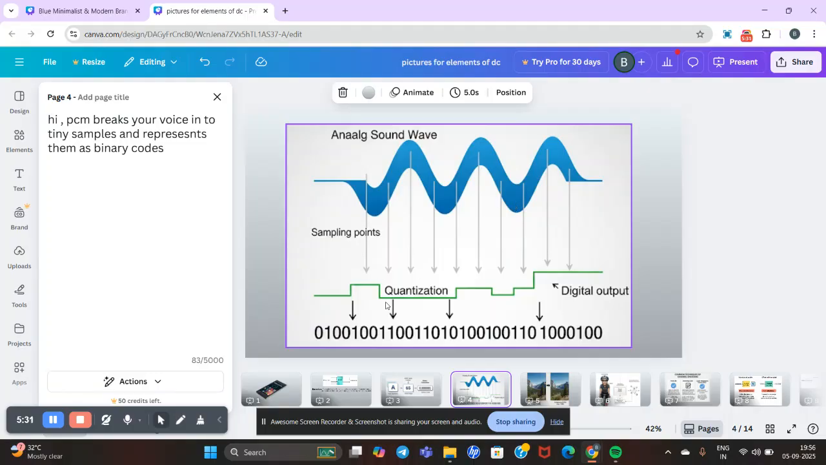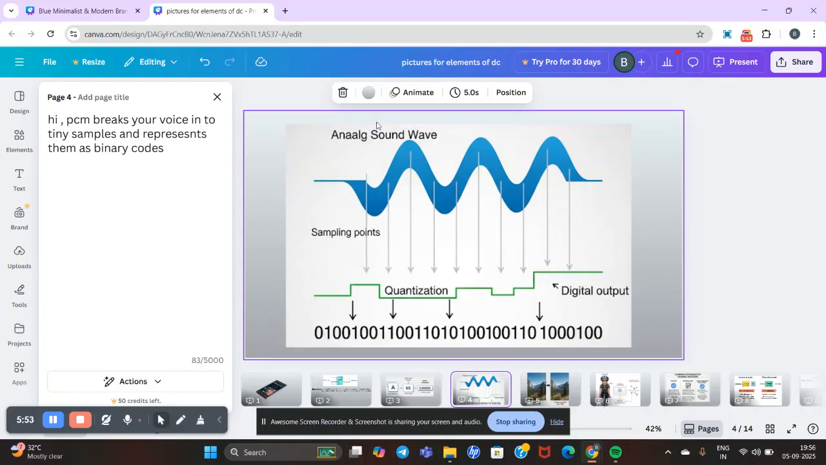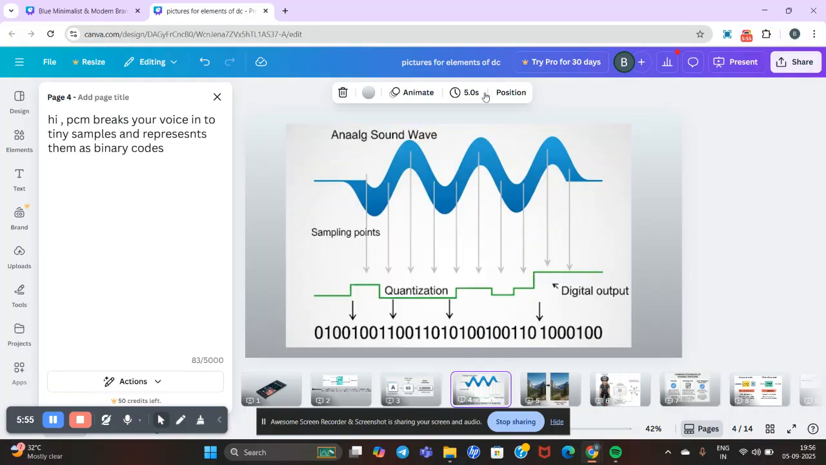Here, our voice is an analog sound wave. Then this PCM, which is pulse code modulation, converts this continuous wave into digital samples, and after sampling, it does the quantization, and then it will convert these values into a sequence of zeros and ones. If you say hi, then PCM breaks your voice into tiny samples and represents them as binary codes. This is how voice calls or audio files like MP3 are stored or transmitted.